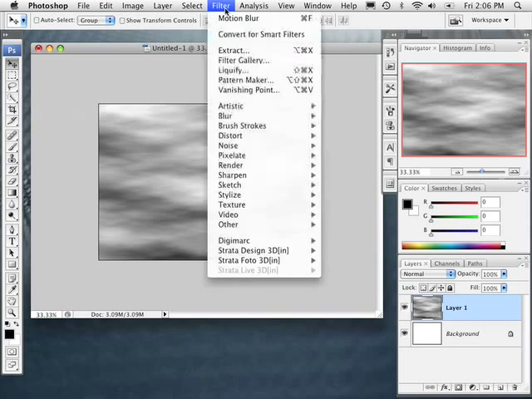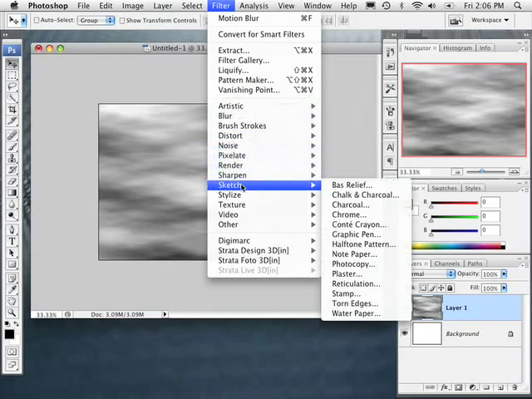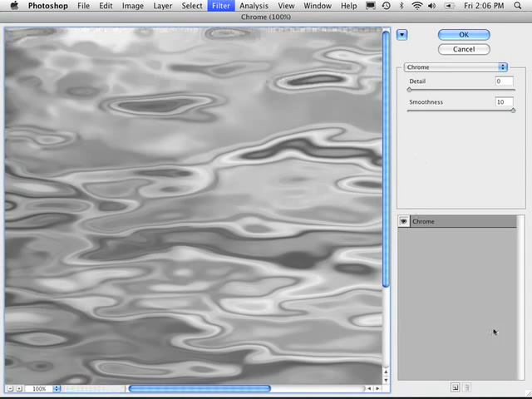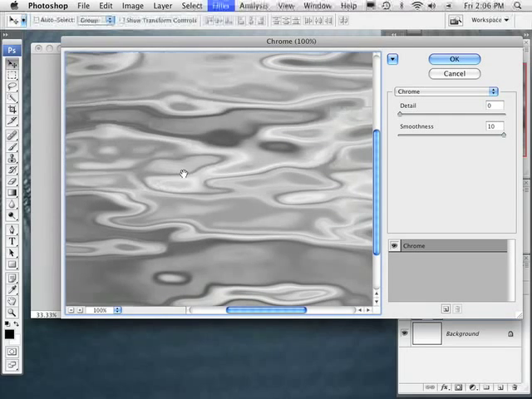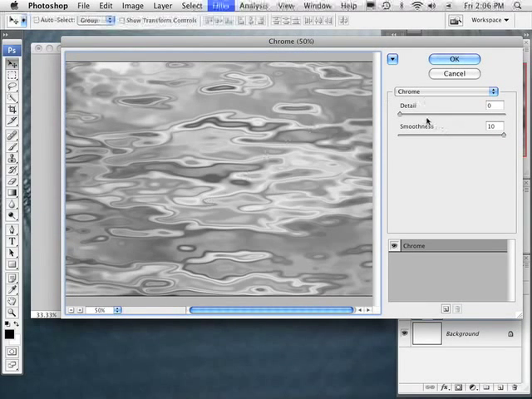Well, now we're going to go under Filter again, and this time we're going to go down here to Sketch and choose Chrome. And in this giant window, you can close this in a little bit, and you can see what we're getting here is an interesting water surface effect. And it's pretty much giving us exactly what we're looking for. You can mess with the sliders here and get a different result.